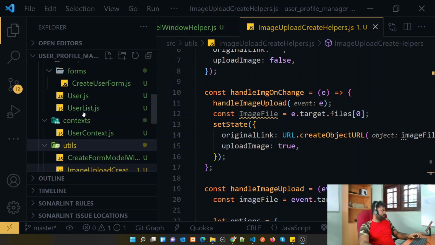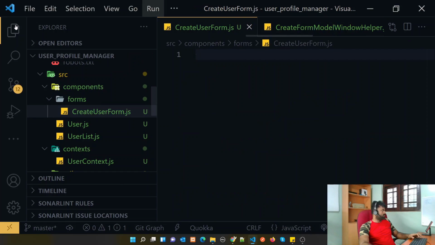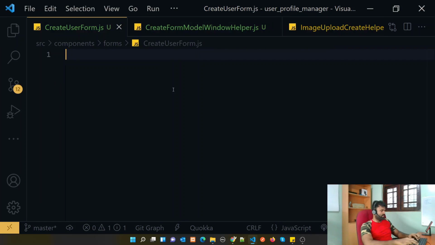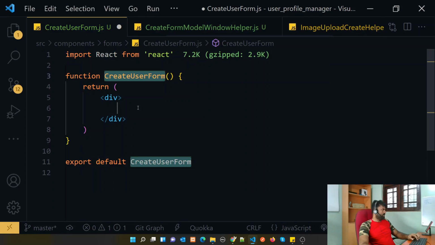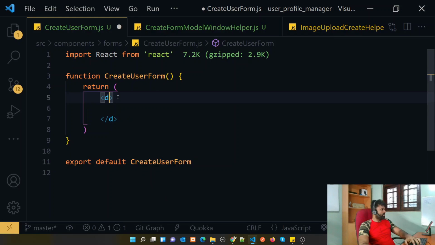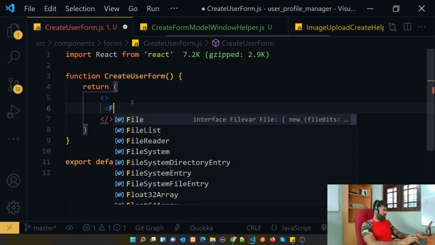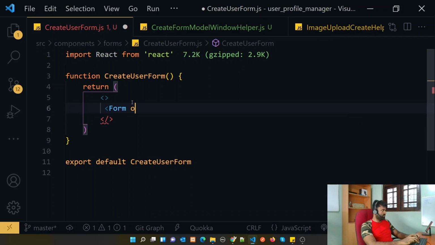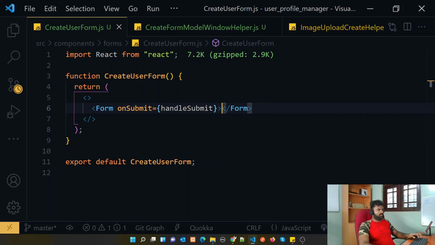Okay, let's create our create form. Now it's blank. Let's create our RFCE. Here I will first create the form return. Let's create our form, and let's add onSubmit equal to handle submit. Let's add this on click, handle submit event. Let's create this in here.